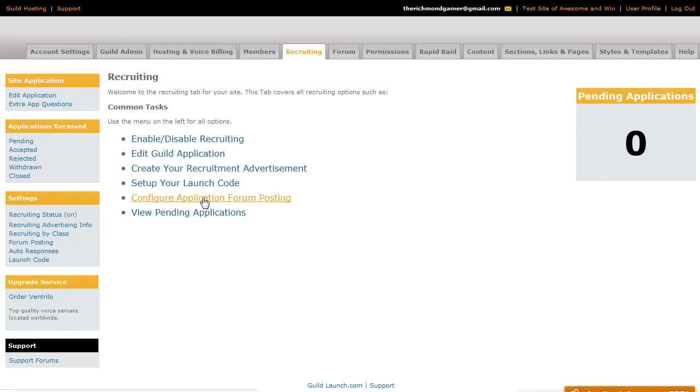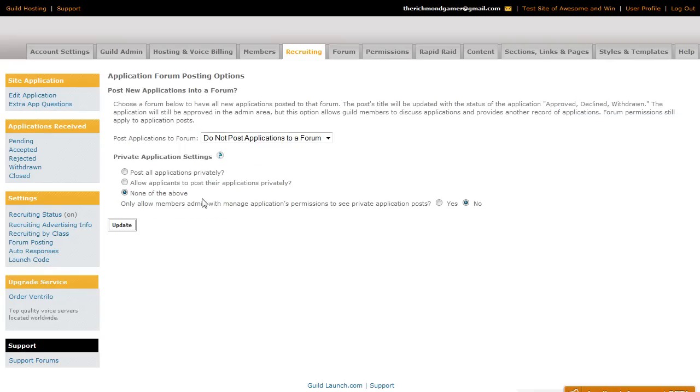The last thing is just to configure whether or not it posts to a forum. The default is to not post it to a forum at all, but I know that a lot of officers and a lot of site owners like to be able to post it so they can discuss whether or not to accept that application. So we'll go ahead and set this to officer discussion, and any forum that you have set up in the forums tab right here will show up in there, and you can choose whether it posts privately or whether you allow them to post it or not.